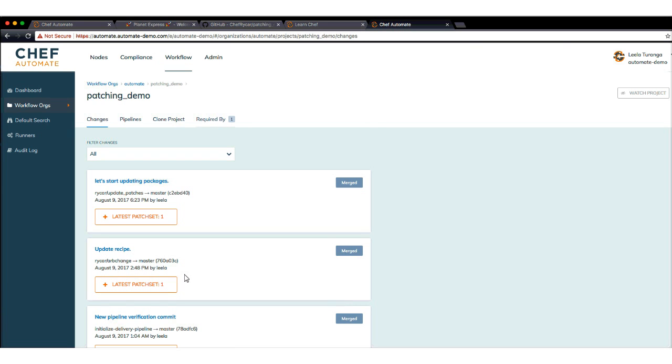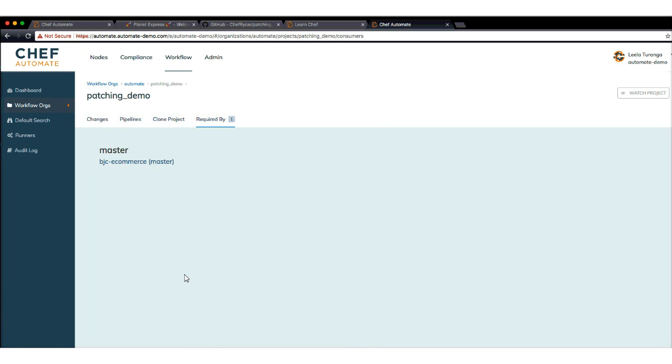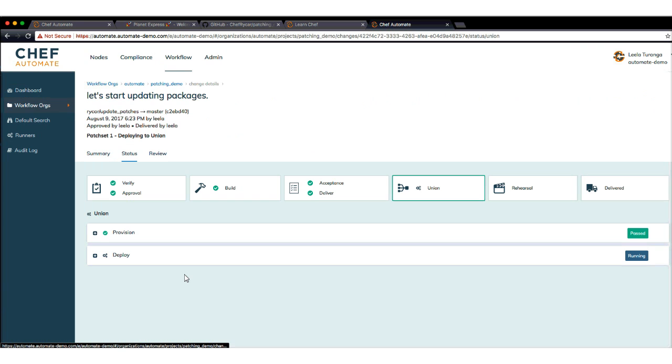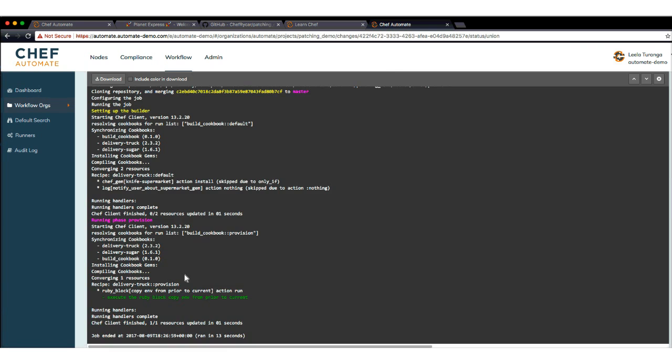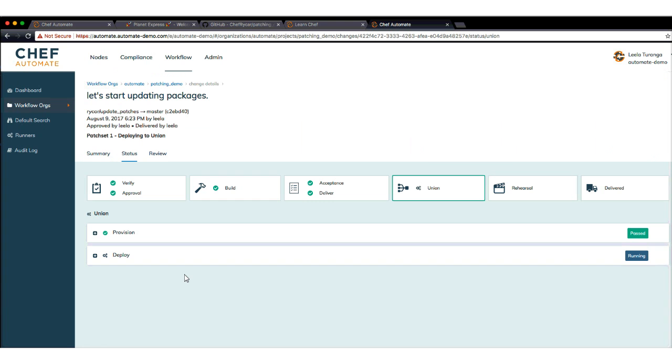You can actually see here, if I hop into my BJC e-commerce project, which again is the project responsible for deploying this site, I can see that it calls out a dependency on patching demo, whereas patching demo in turn calls out that it is required by the downstream project, BJC e-commerce. What this means effectively is that whenever I push a change to patching demo, any project that requires it, i.e. BJC e-commerce, will also evaluate whether its deployments and tests work when we hit that union stage.